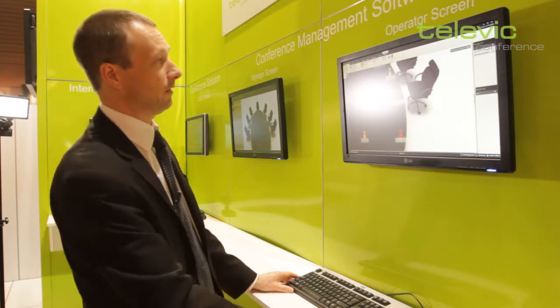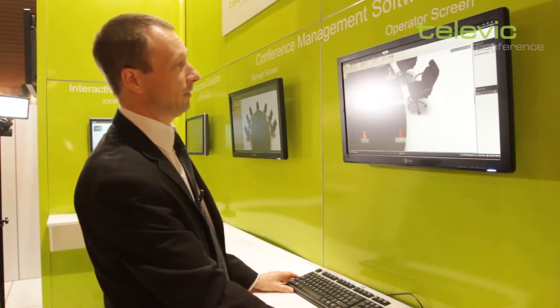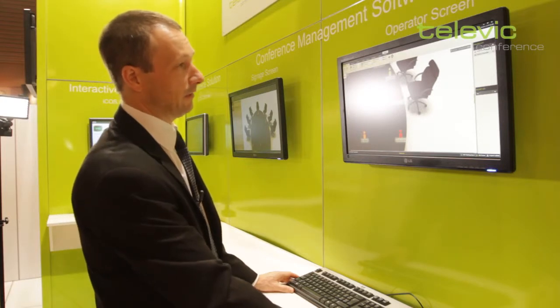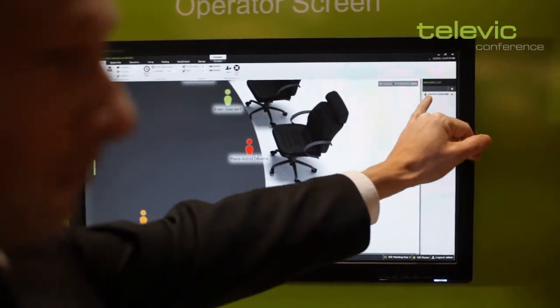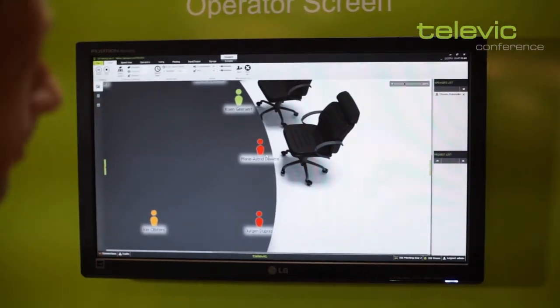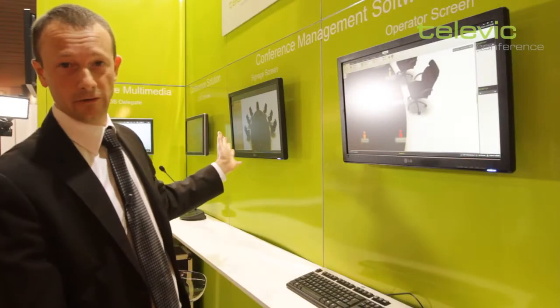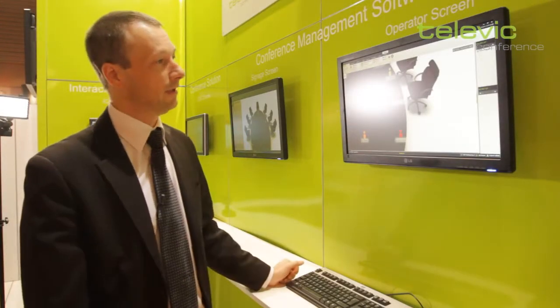So suppose that people are allowed to speak for 3 minutes. What will happen is, as soon as a microphone gets activated, the speech time will be displayed also here on the speakers list, and also it will be displayed on the signage screen, which we will show a little bit later on.